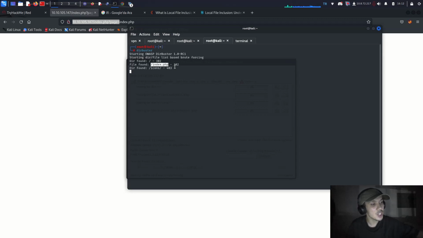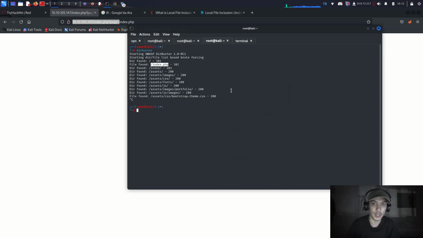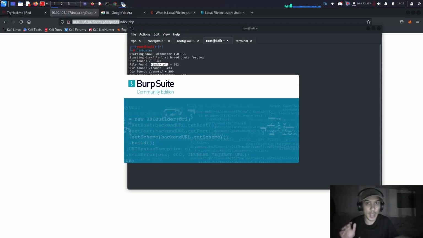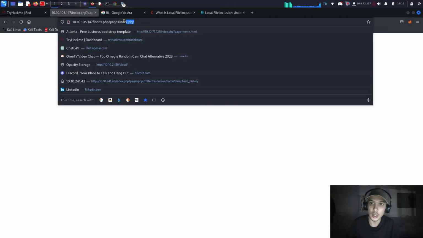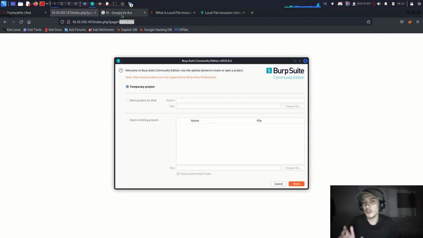It means we have to check here: index.php is hidden on this URL. No, wait, it's time to check it. But how? We can use Burp Suite for it. So I'm going to show you how we can actually use Burp Suite here. I just want to check it, don't worry about it.